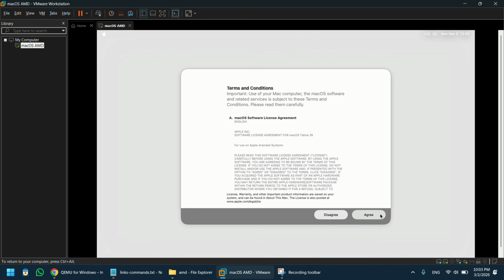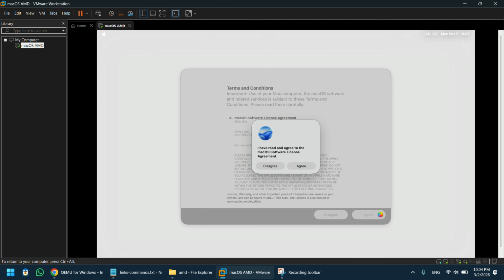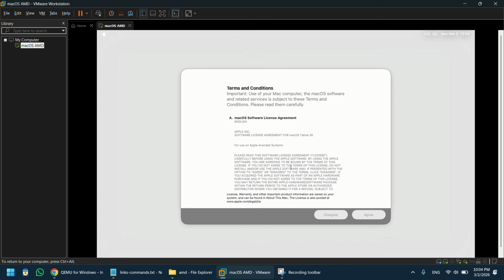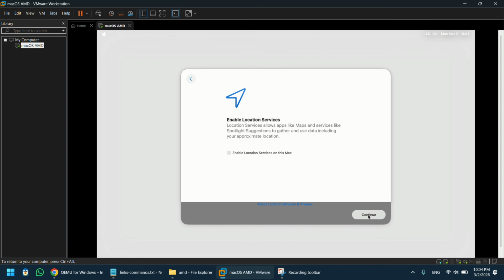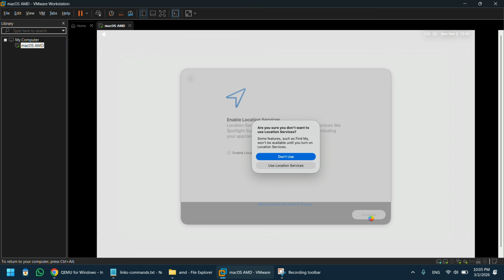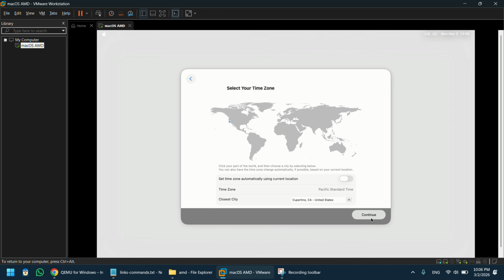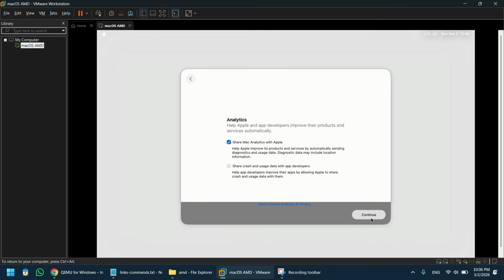Agree to the terms and conditions again, then confirm that as well. Click continue to skip enabling location services, and once again press enter to confirm. I left the time zone settings as they are and clicked continue, as it will be a lot easier to change these once we have a working macOS system. Same for the analytics, where I just clicked continue.